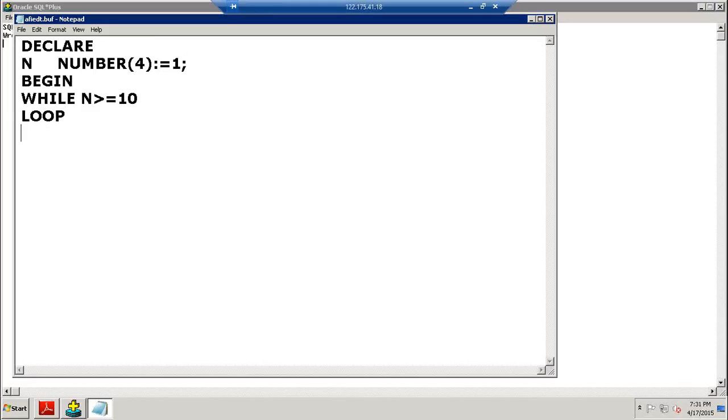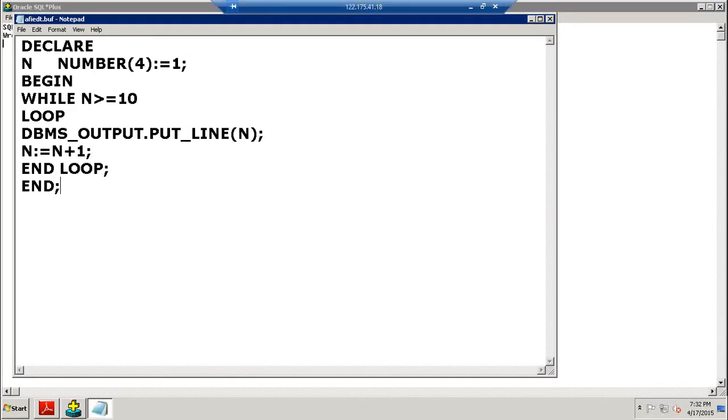Okay, loop, then we print the message with DBMS_OUTPUT.PUT_LINE. Here we specify the message and implement the increment, that is, increase the value of n: n equal to n plus 1. Now we close the loop and end the program. Okay, let us execute this one.